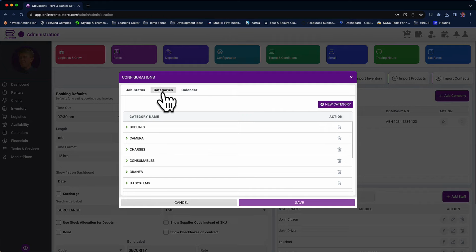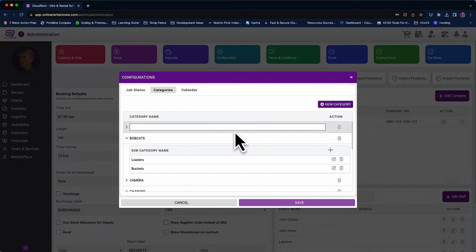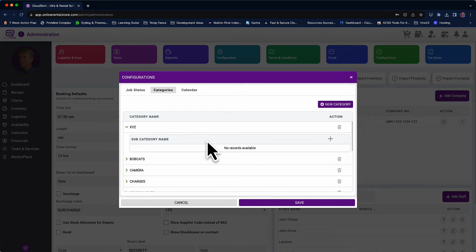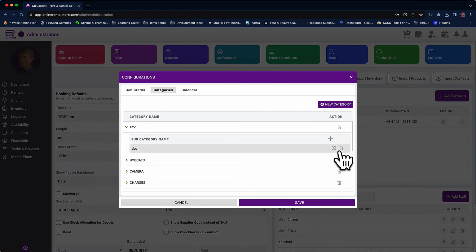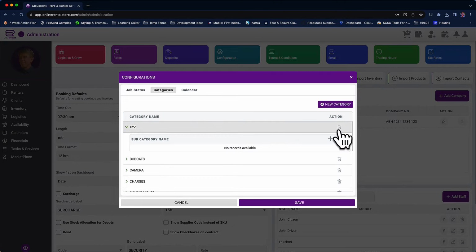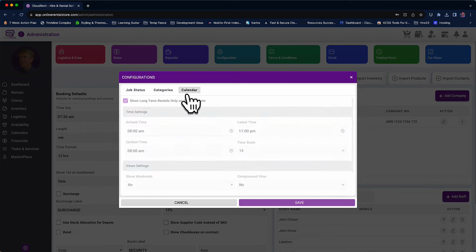This tab here is for categories. So you would add your main category, and then under that category you can add subcategories. So you would just create a new category, whatever it is, and then you can create the subcategories of that. So we can call it X, Y, Z, and then underneath that we can add a new subcategory. I'm going to delete these. So this is just your categories, and then you can hit save if you want to keep those.